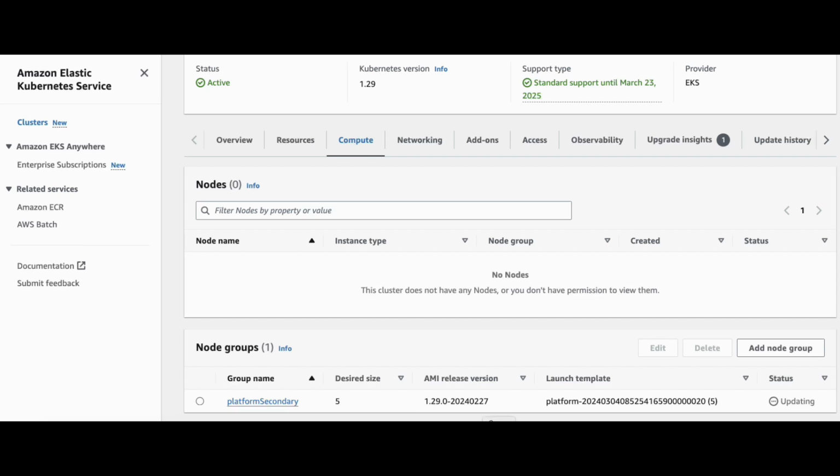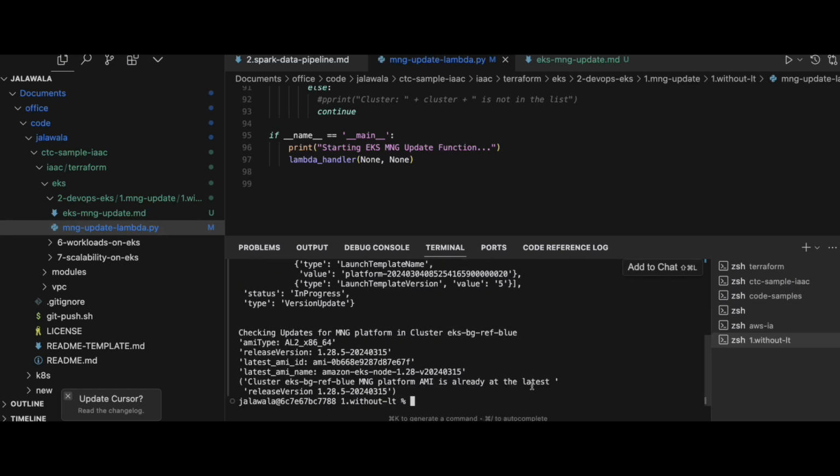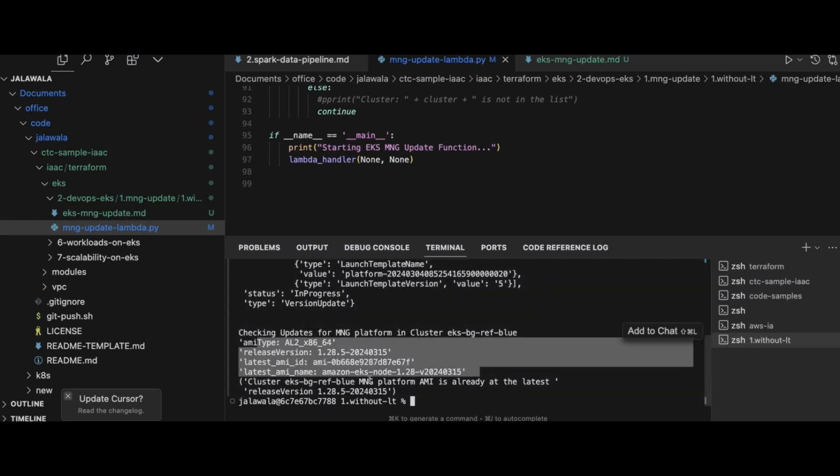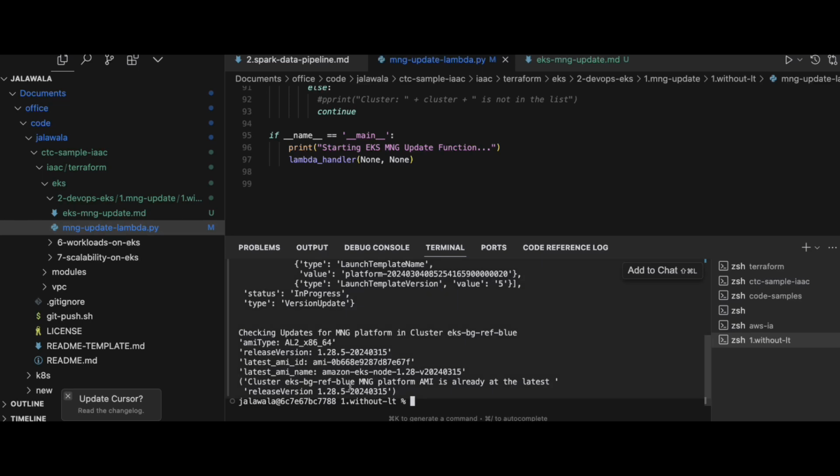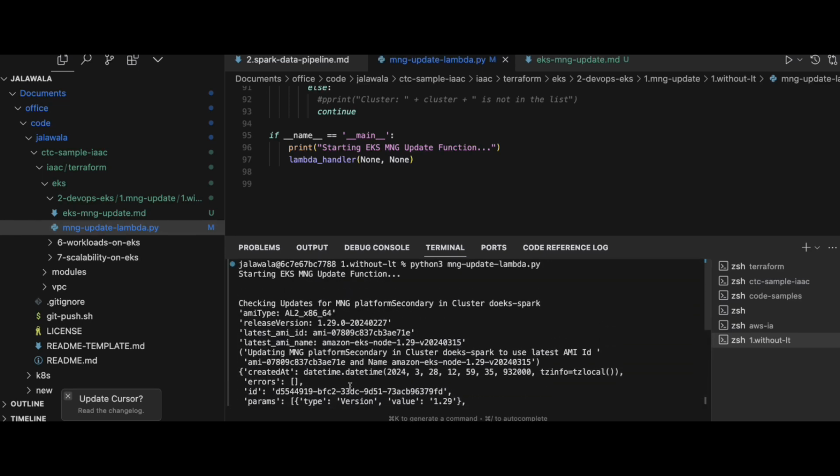So we will go back to the code. Here, for the second node group, which is platform in the second cluster, we see that the current version of the AMI and the latest version are both the same. So there is no need to update. We saw that in the console also. There's a message saying that the node group is already at the latest AMI version. So it will skip the update. This is how you can automate the managed node group update process through a cron job.